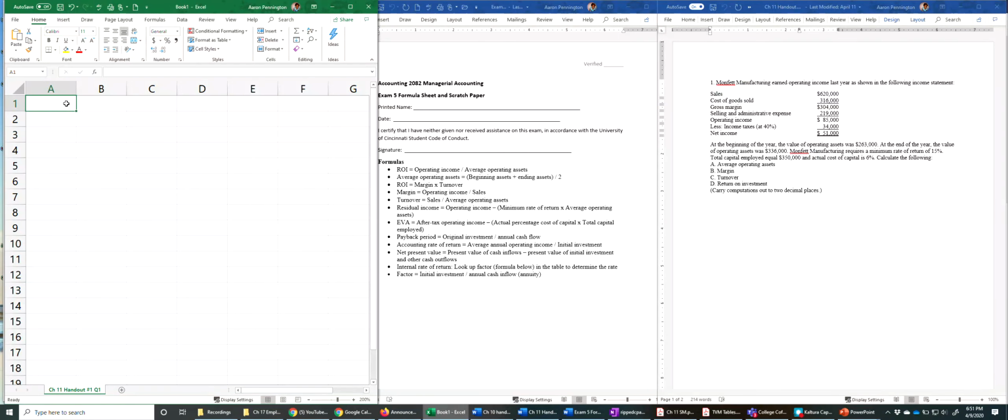Okay, so we'll start with the computation of average operating assets, which on our formula sheet we can see in the middle here: beginning assets plus ending assets, we'll divide that by 2. Alright, so for our particular purposes, it's going to look like this. Beginning operating assets, $263,000, plus end of year, $336,000.